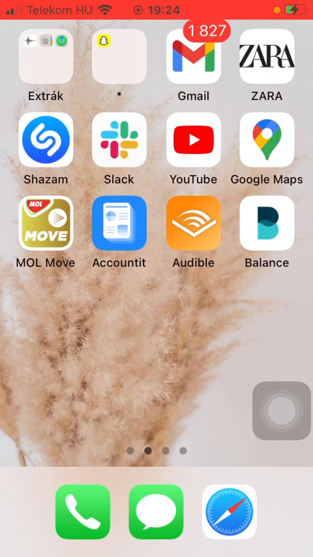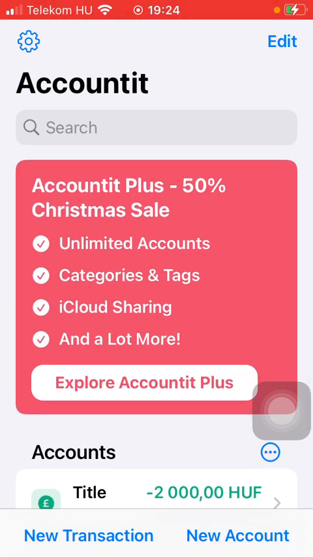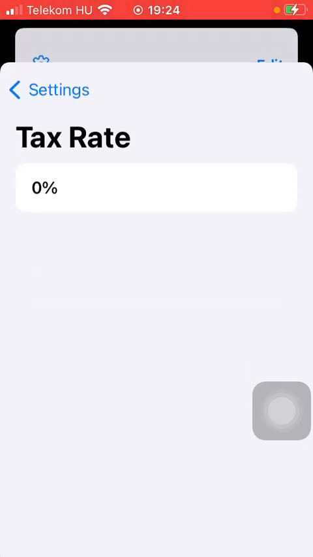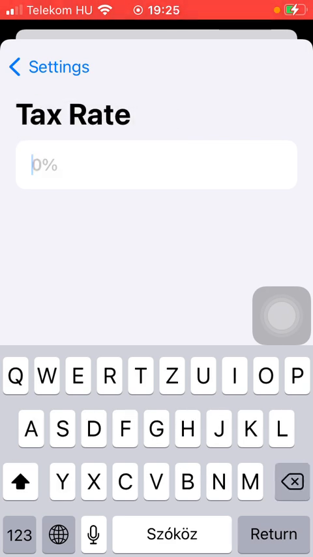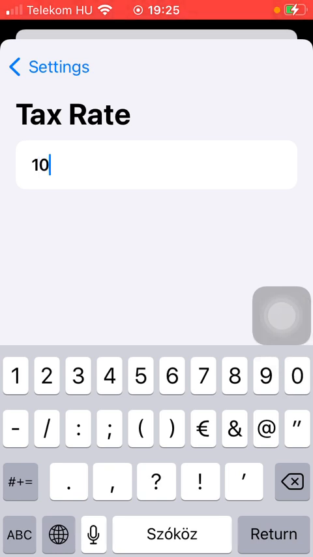First of all, open the application on your phone. Go to your home page and then tap on the settings option in the upper left corner of the screen. Then scroll down and click on the tax rate section. Here you can find it, so tap on it, this white box, and now it is set to 0%. So delete it and type in your own tax rate.